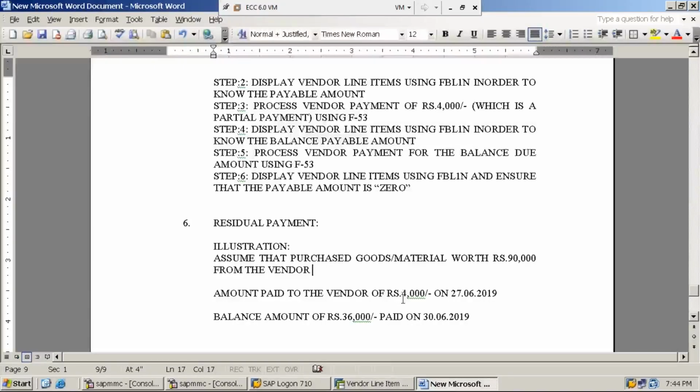Amount paid to the vendor, let us say 86,000. That is not compulsory. Then the balance amount is how much? Any guess? 4,000. 4,000, right? So if we go with 4,000, we'll be confused. So let us say 87,000, and here it will be 3,000, right? Yeah. Okay. Observe carefully.